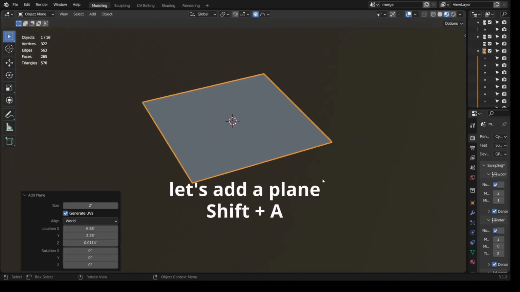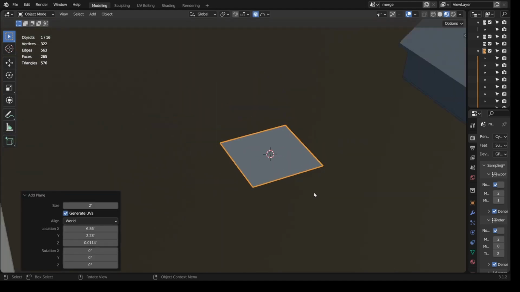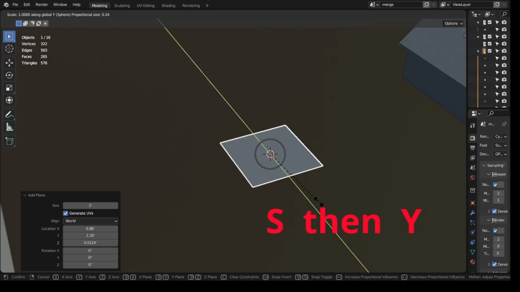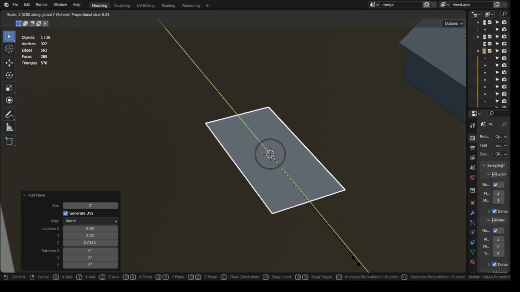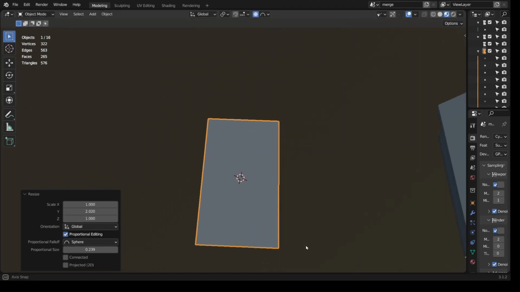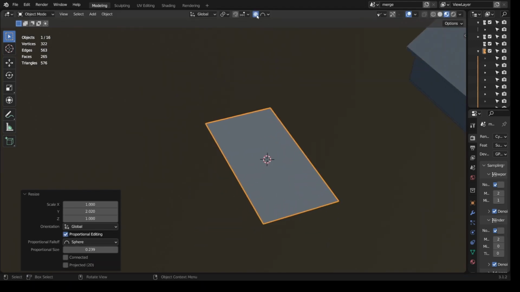That's all we get right there, one face. Now we want to make it proper proportions, so we want to stretch it out a little bit. So we want to scale it on the y-axis. Stretch it out a little bit. Give a nice rectangular proportion there.